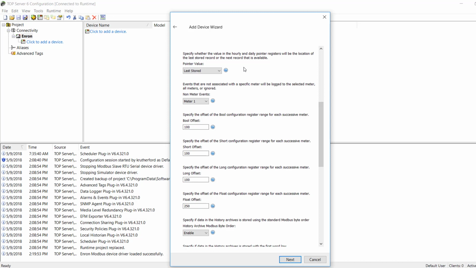Then we have the pointer value setting. This specifies whether the value in the hourly and daily pointer registers should point to the last stored value or to the next available register. The default, as you can see here, is last stored. So you'll need to determine if your preference is last stored or, as you can see here, next available.